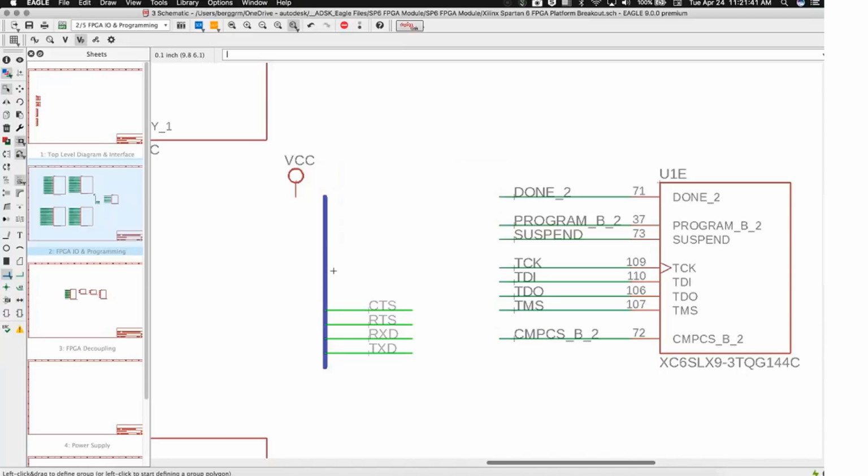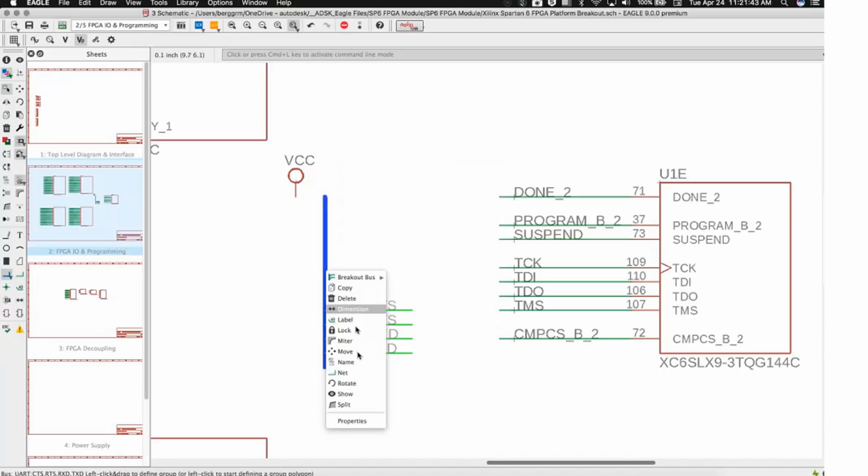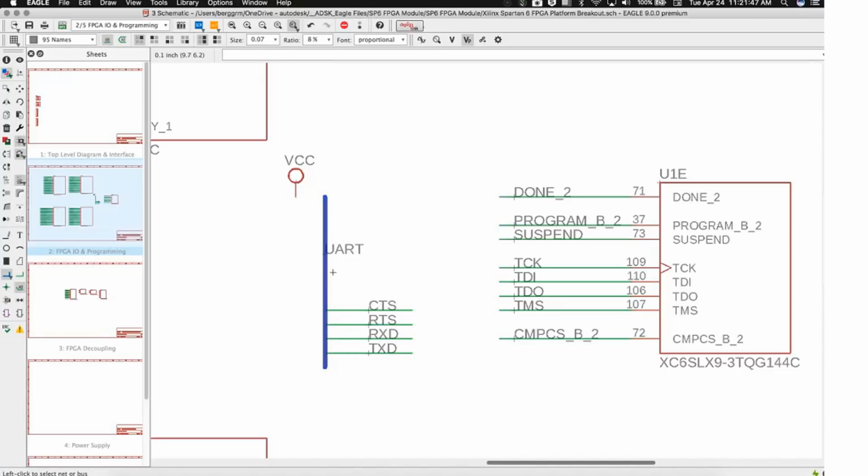The nice thing about the bus is that then you really do have this top-level block diagrammatic view of the design. So I can look at things in terms of UART, SPI, I2C, most of the standard interfaces that I would use for something like a micro or an FPGA.